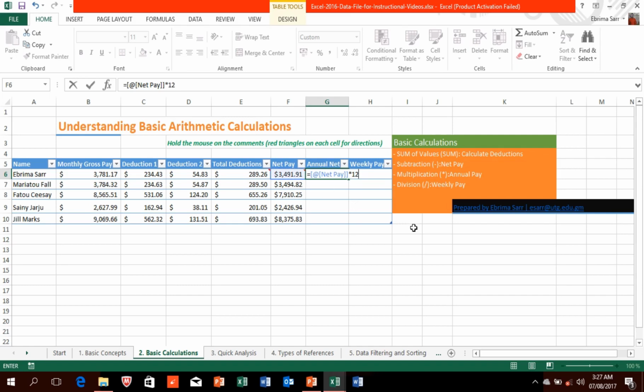For those of you who are wondering why we're putting this net pay label, it is because our table here has been formatted with this special formatting and it's using the label from here. However, it's using this net pay here as the reference to this one. Either one of them will work. So F6 times 12, if you press enter, it gives you everything.